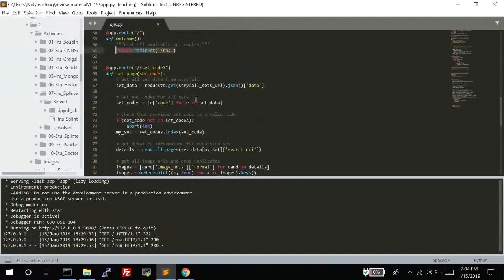Are there any questions conceptually about the role Flask plays in building websites? Okay then.